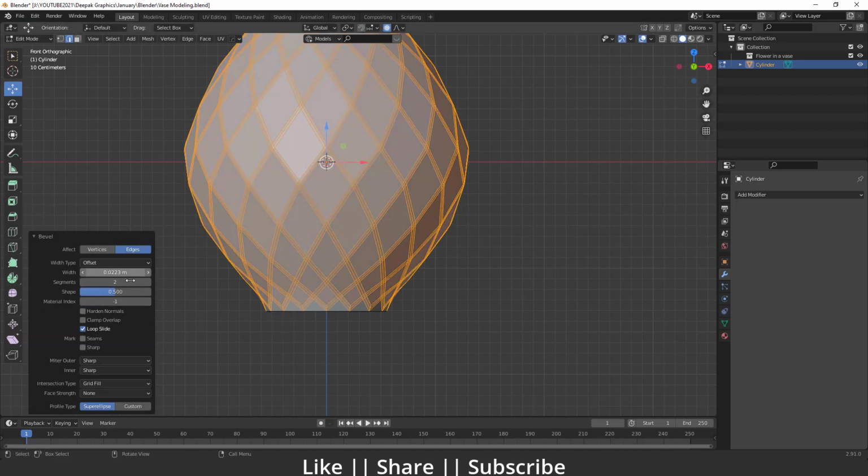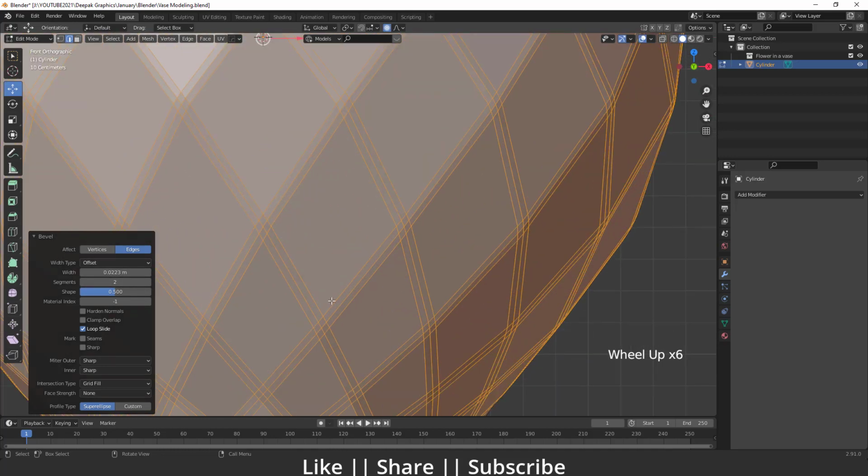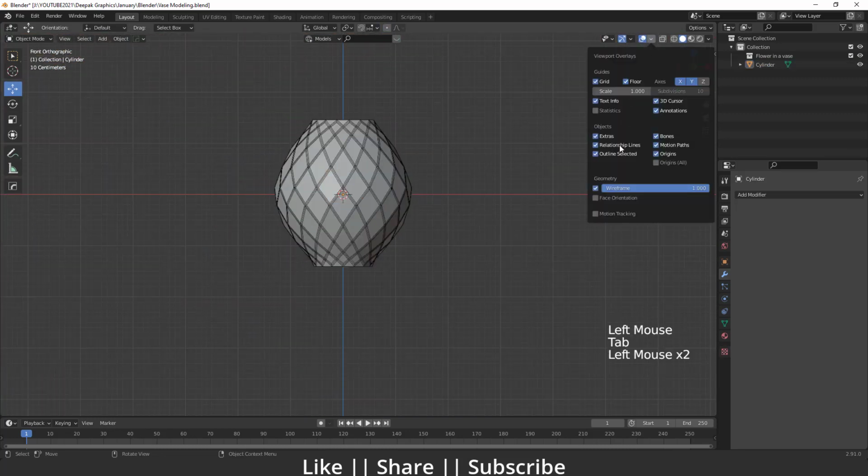So here you can see we have only one segment here, because this is the default, so I am just going to increase one more time. Okay, so here you can see we have one line in between here, and that looks great to me. Okay, so here you can see we have that kind of shape here, and that looks great by the way.